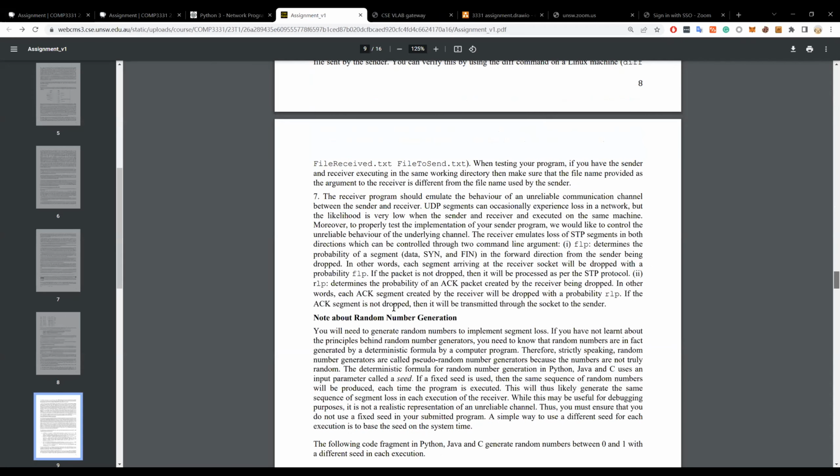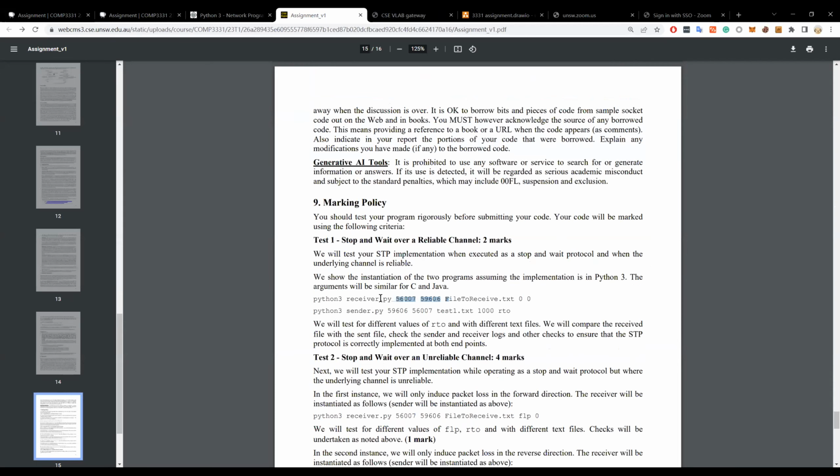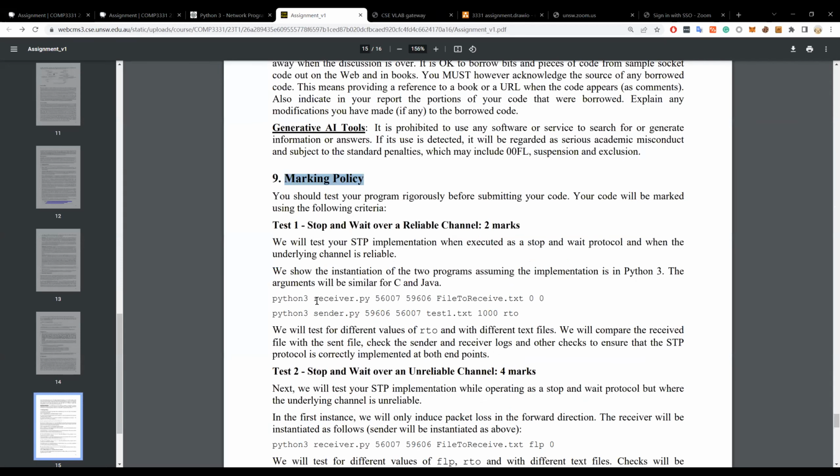You can go to the marking policy, and here we have some examples of how to specify the port number. In the receiver, we need to specify the port for receiver and port for sender. And for the sender, we also need to specify these two. So these two port numbers should be consistent. And we can try to rerun it.